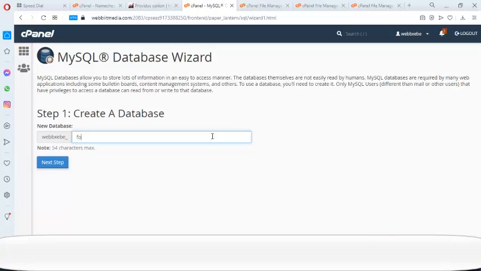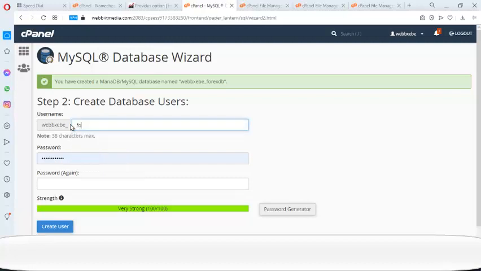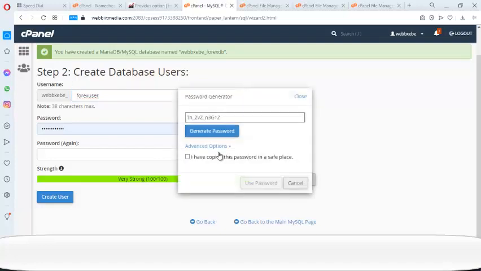So I'll just give it Forex DB. Can you see that? Then I'll click on next, right? So I'll come here and I'll say Forex user. Can you see that? Say Forex user. Then I'll click on password generator, right? So I like to generate passwords that are not too complicated, passwords without special characters. So you see this password is without a special character. So I'll just copy this password right here.